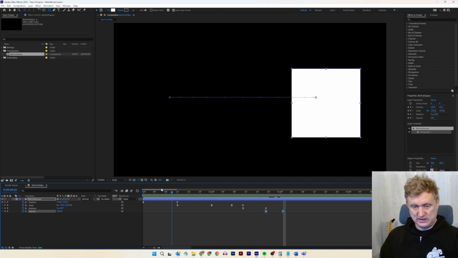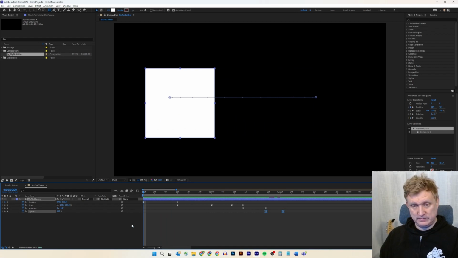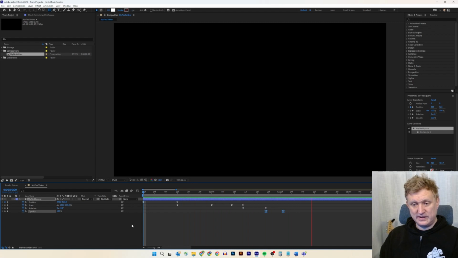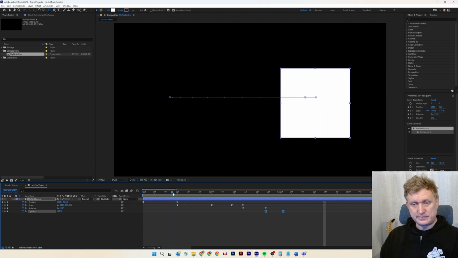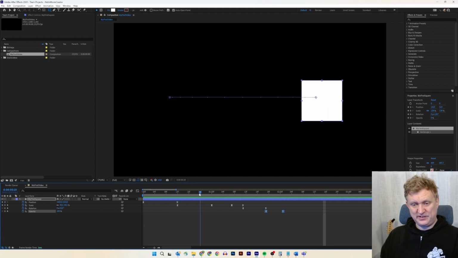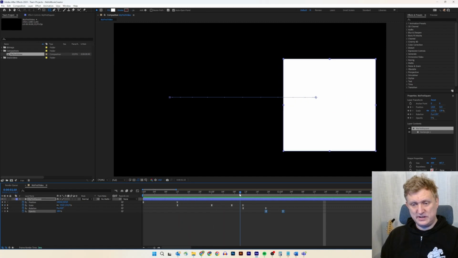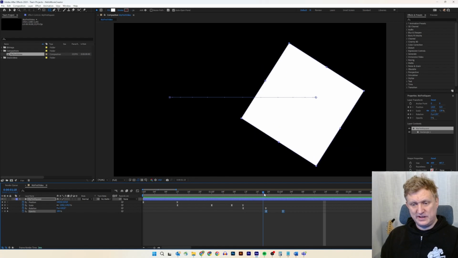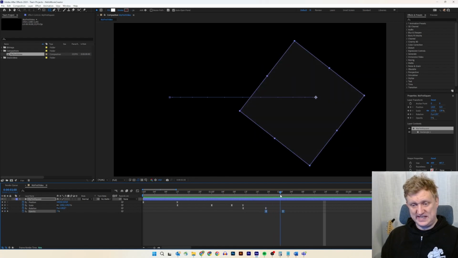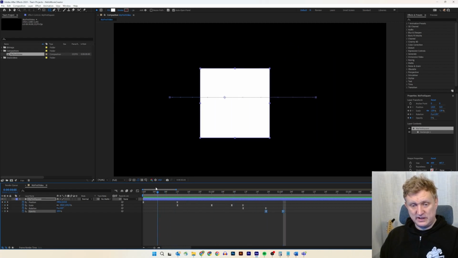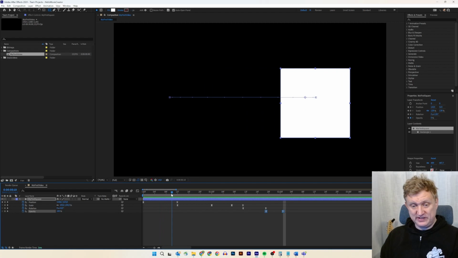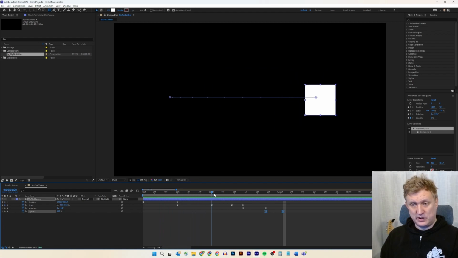F9. And there we have it. Position with P. Scale with S. Rotation with R. And opacity with T. Here you have covered a lot of important things. We've only worked with one layer so far, but these properties will help you do a lot of the stuff that you want to do.